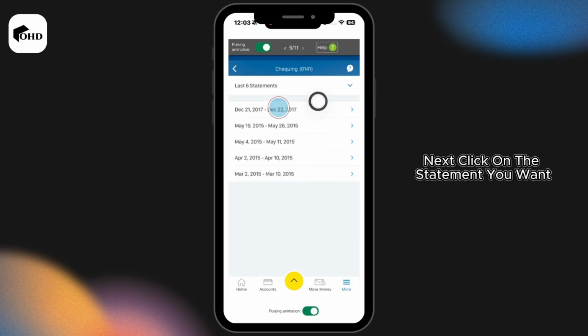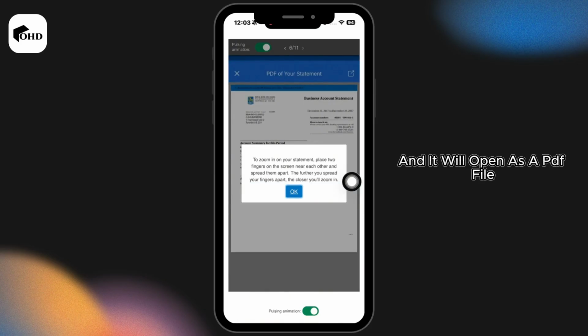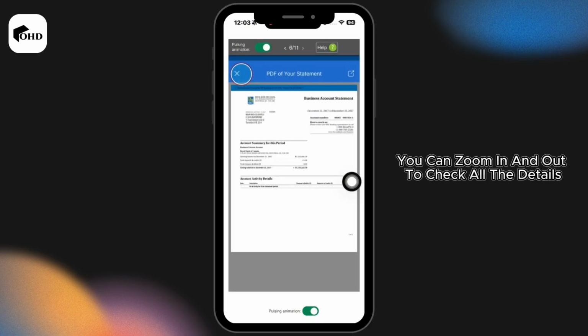Next, click on the statement you want and it will open as a PDF file. You can zoom in and out to check all the details of your transactions.